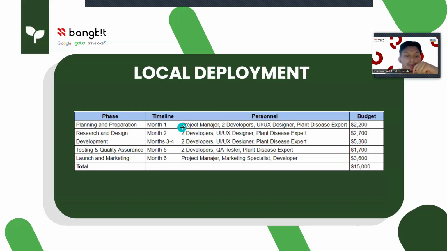On local deployment, we make it into 5 phases. The first phase is research and planning. In month 1, the personnel need is 1 project manager, 2 developers, 1 UX designer, 1 plant disease expert. Second phase is research and design. In month 2, personnel need is 2 developers, 1 UI UX designer, and 1 plant disease expert.